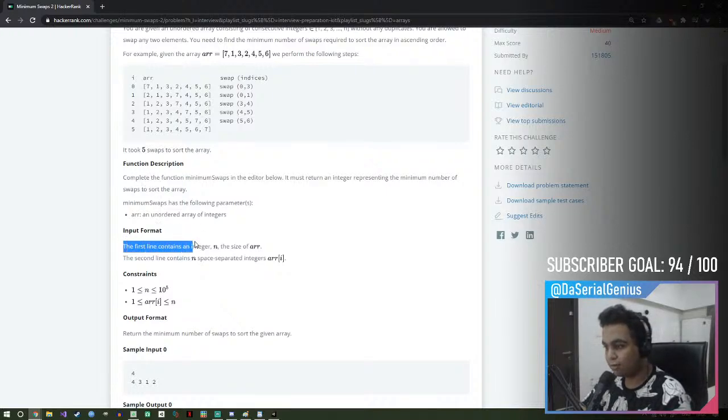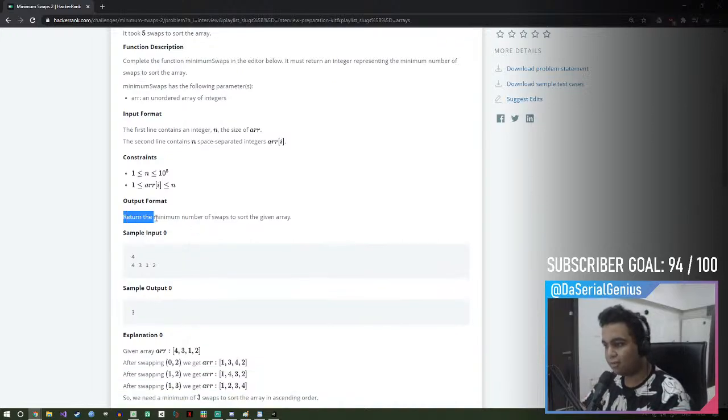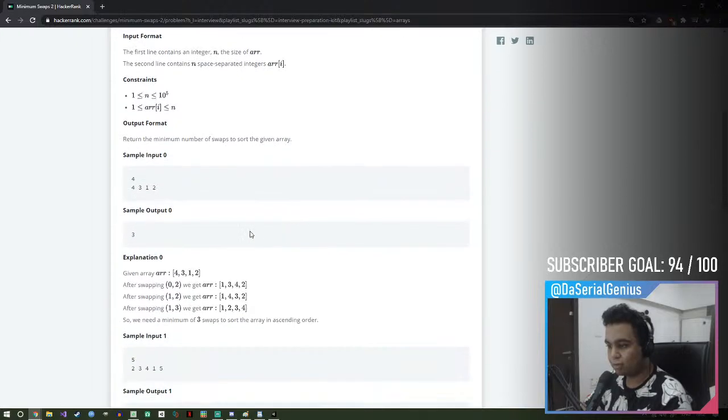The first line contains an integer, the size of ARR. The second line contains n space separated integers ARR I. And the output is to return the minimum number of swaps to sort the given array. So you gave it 4, 3, 1, 2, and then it swapped a bunch of indices and it said 1, 2, 3, 4. Okay, and then it returns 3 because it took 3 swaps.